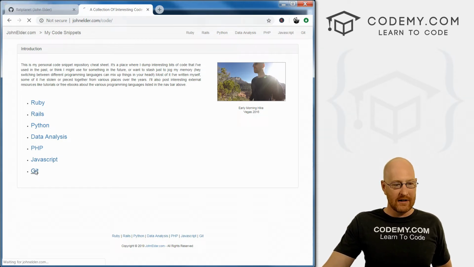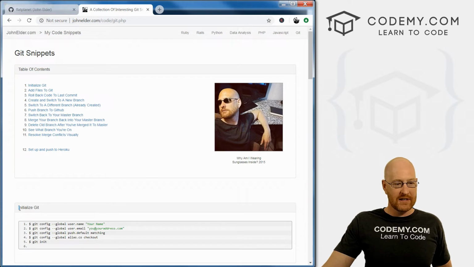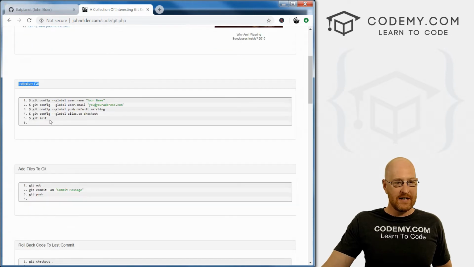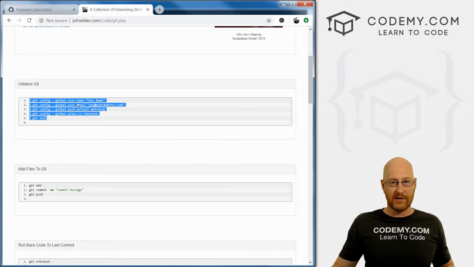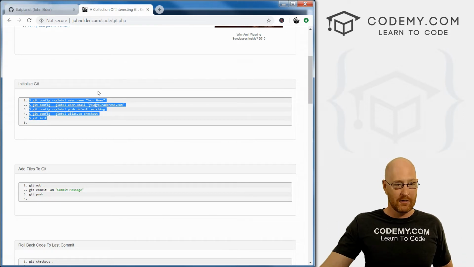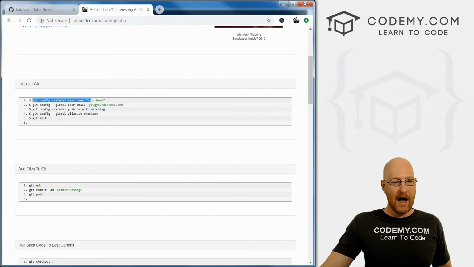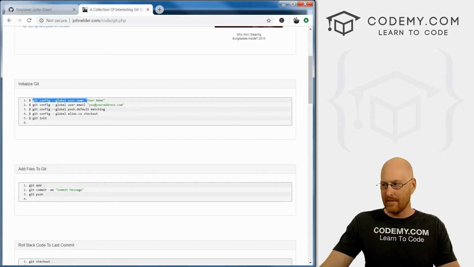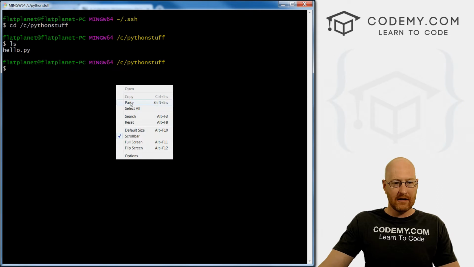And then come down here and click on Git. And then the very first thing here, initializing Git. These are the steps we need to go through in order to set up and start using Git on our computer. So we just need to copy and paste each of these into the terminal. So here's the first one. I'm going to right click and click copy, or you can hit Control-C on your keyboard, Command-C on a Mac. And let's go back to our terminal here. I'm going to right click and paste.